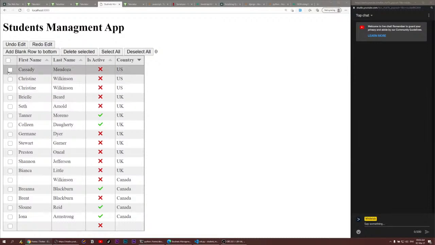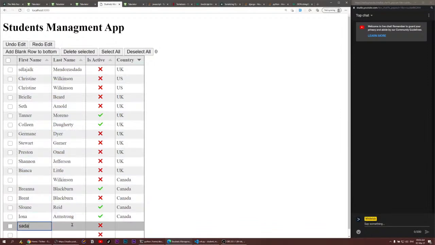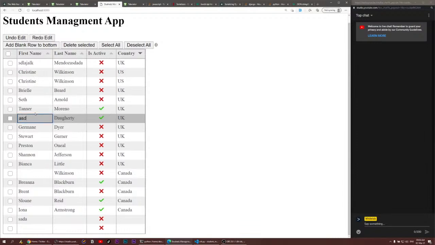The table enables you to change data, like first name and last name. You can check if they're active or not. This one is not active, this one is active, this one is not active. Then you can choose the country. You can select all, unselect, and add a new one to add new data. You can also undo edits, for example if you change this and then undo the edit.